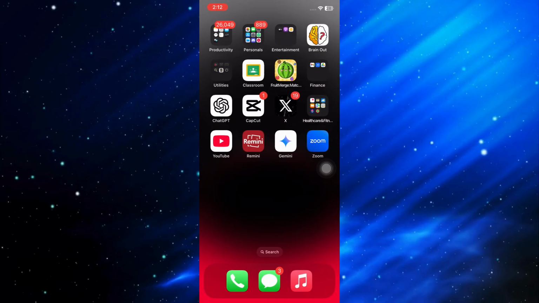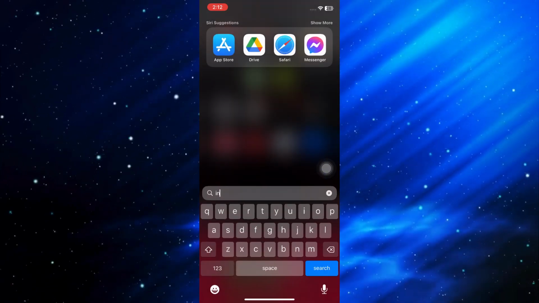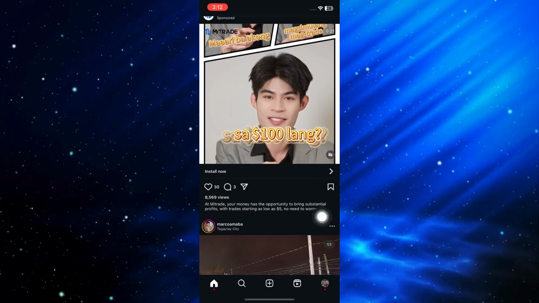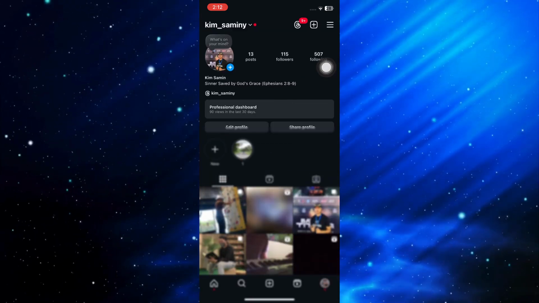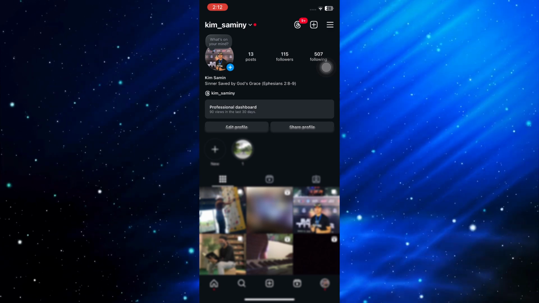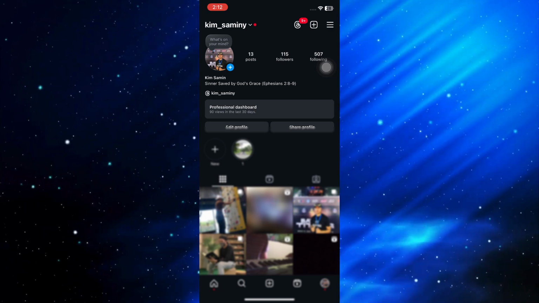Right after that, open up the Instagram application, head over to your profile icon, and voila, you can now go ahead and see the add music button on your Instagram profile right here.